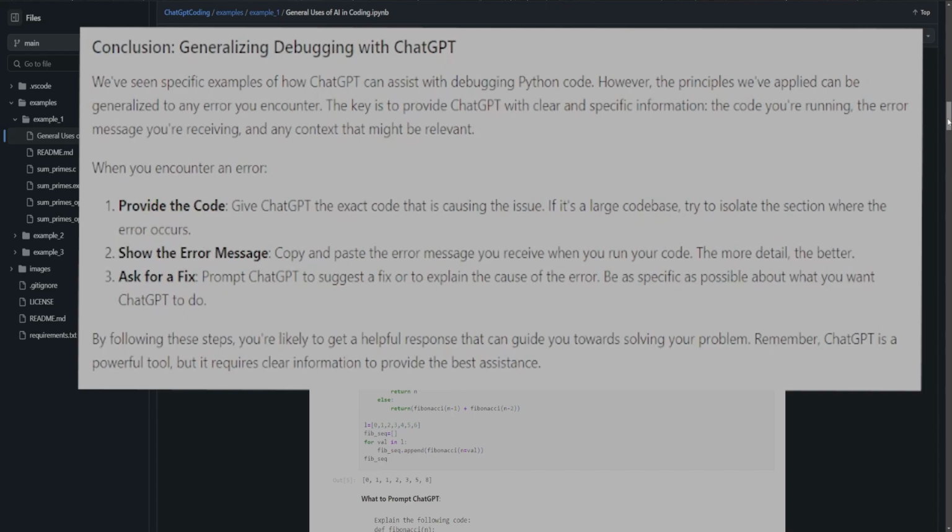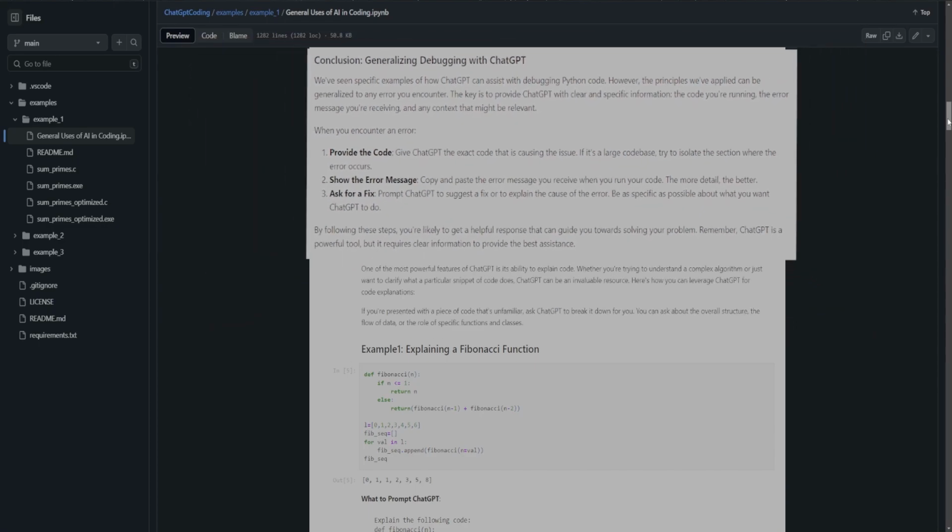The key is to provide ChatGPT with clear and specific information, such as the code you're running, the error message you're receiving, and any context that might be relevant. By following these steps, you're likely to get a helpful response that can guide you towards solving your problem. Remember, ChatGPT is a powerful tool, but it requires clear information to provide the best assistance.